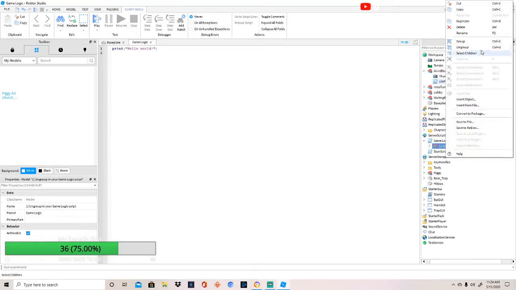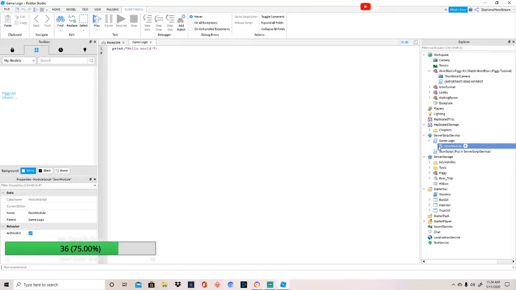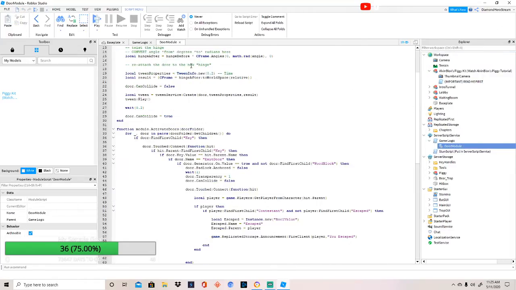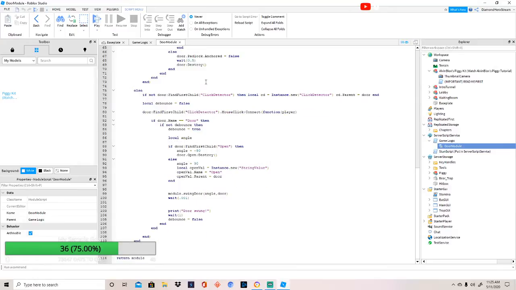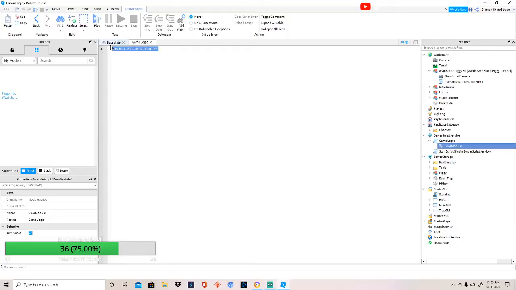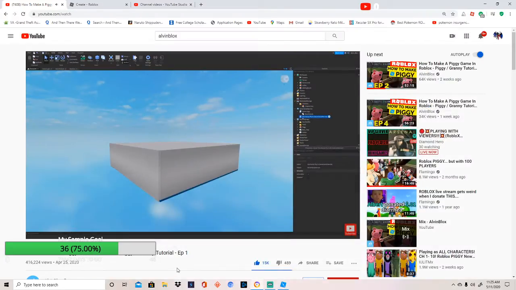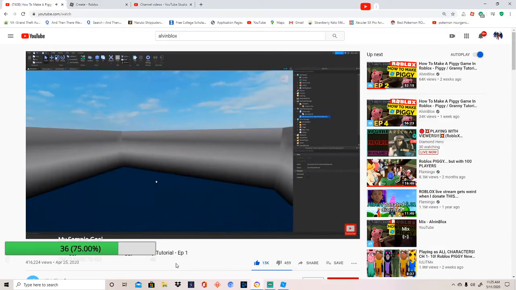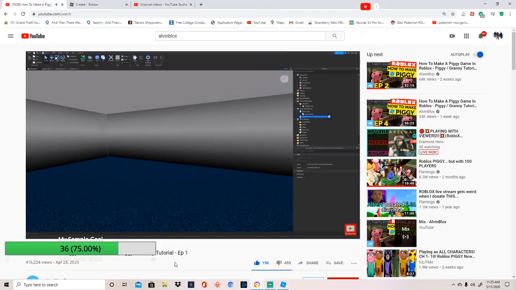Models, ungroup. There we go. As you see, he has scripted this already, so I think you don't need to do it. Just take off print. For the crossbow, when you fire it at the piggy, then they will be stunned for a number of seconds and they can't move, so we don't need to worry about that.